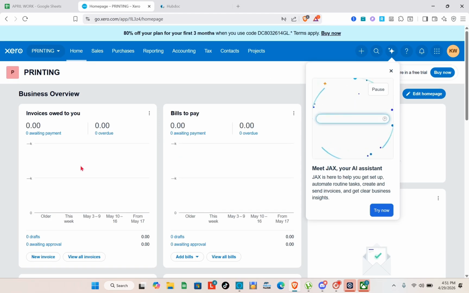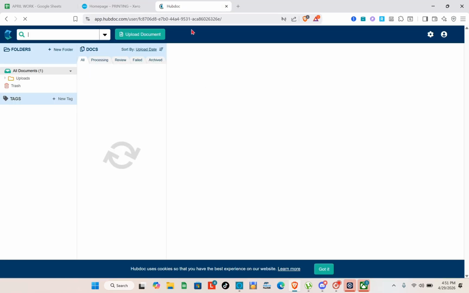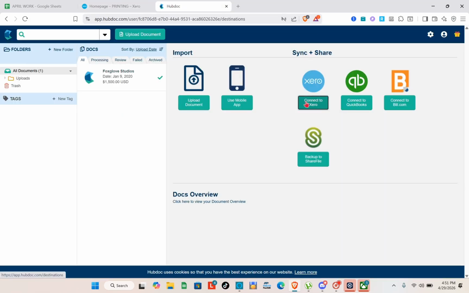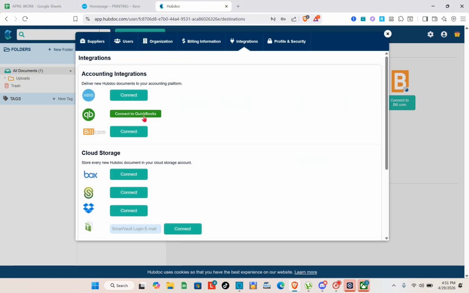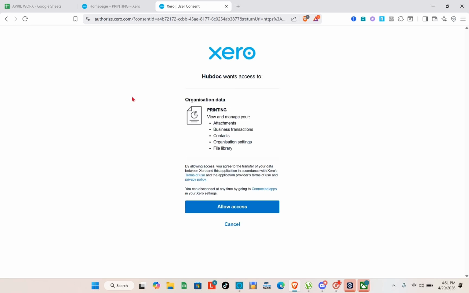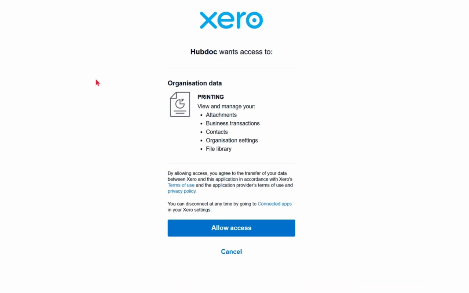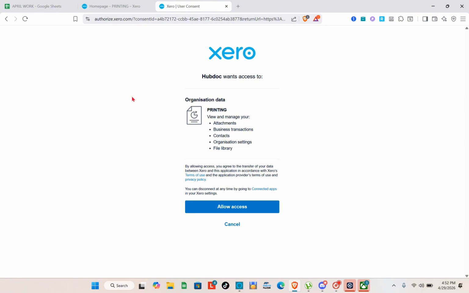Okay, so since our organization is ready, we're gonna go back here to Hubdoc and then connect it to Xero once again. Right, so again, here there are three main ways to do this. You can actually drag and drop. So you can simply drag your files into Hubdoc. Works for PDFs, images, and even email save as files.